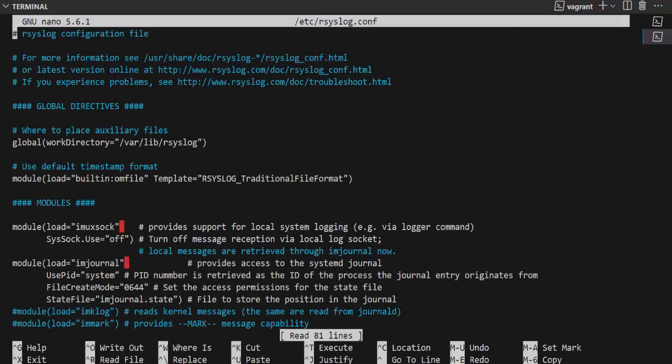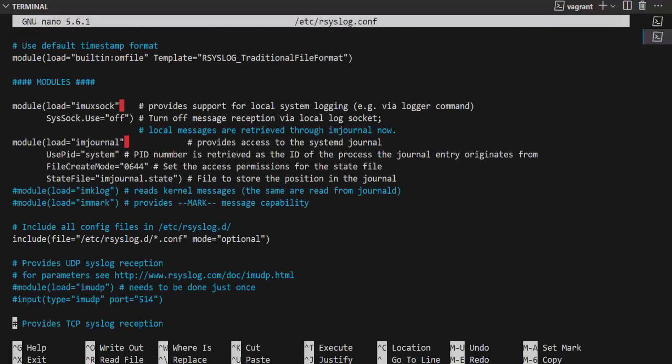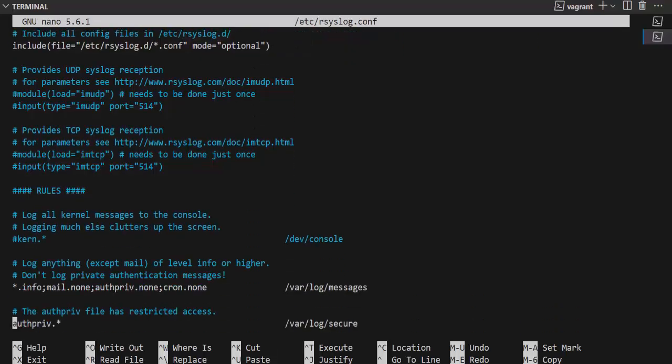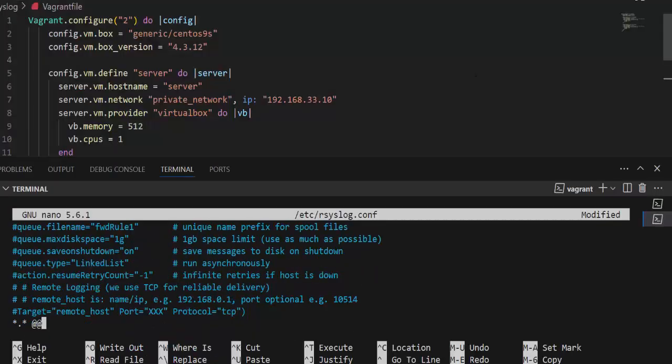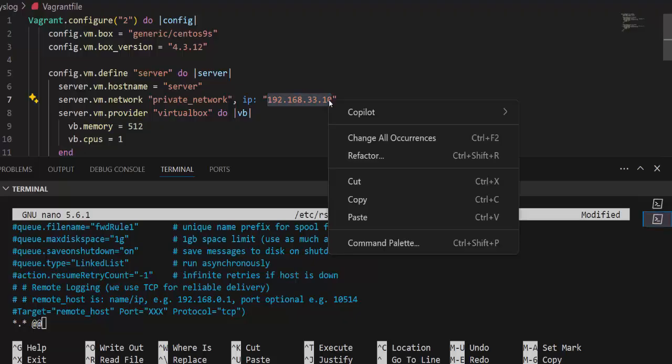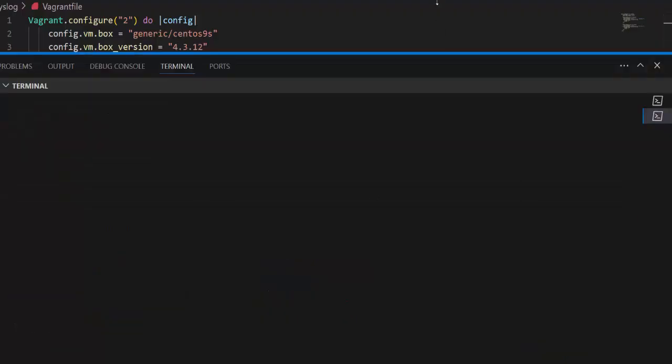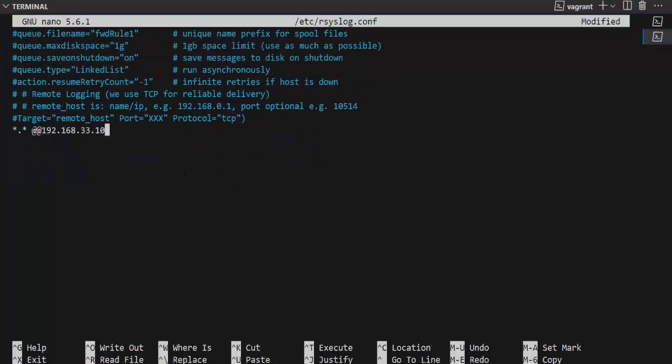rsyslog.conf. Let's scroll to the end of this file, and let's add our configuration here. So I will type *.*, then @@, and after that I will provide the IP of our syslog server. So from the Vagrant file, this is the server IP. I will just copy it and let's add it here. The double @ here means use TCP.